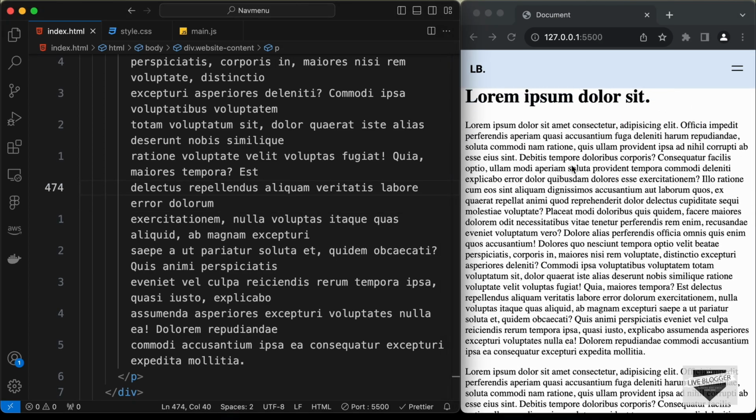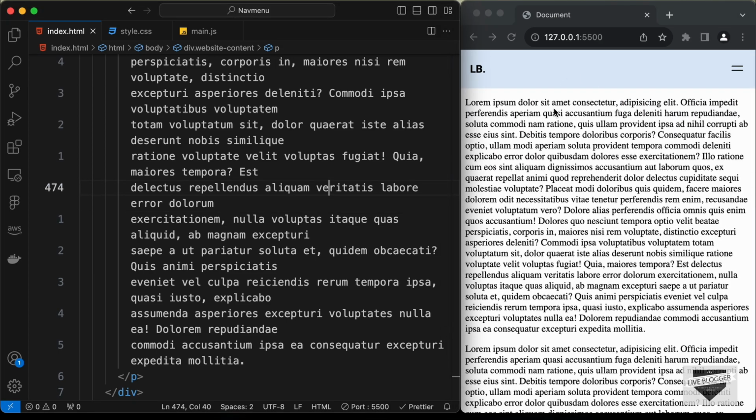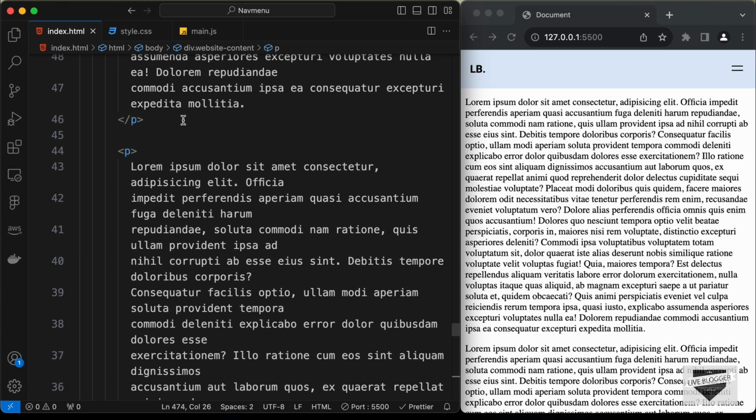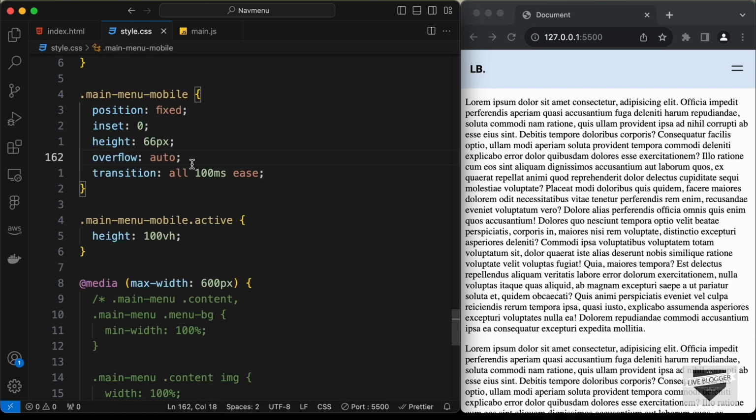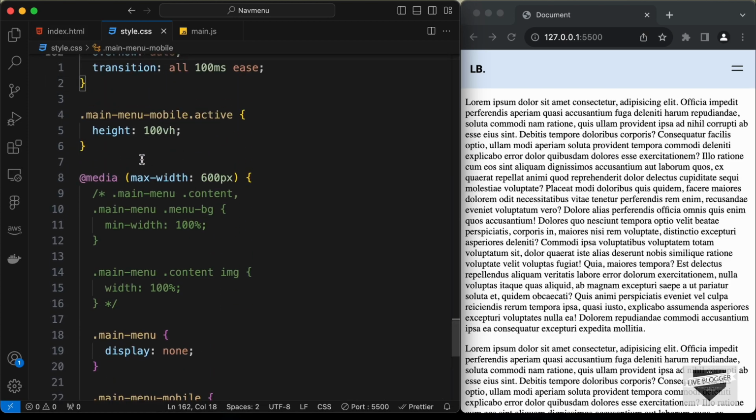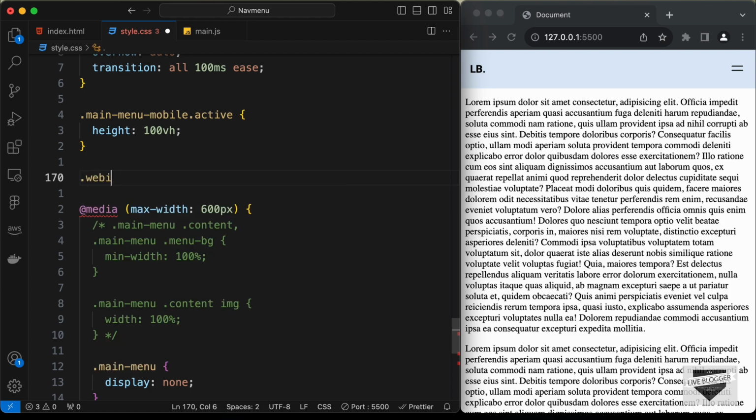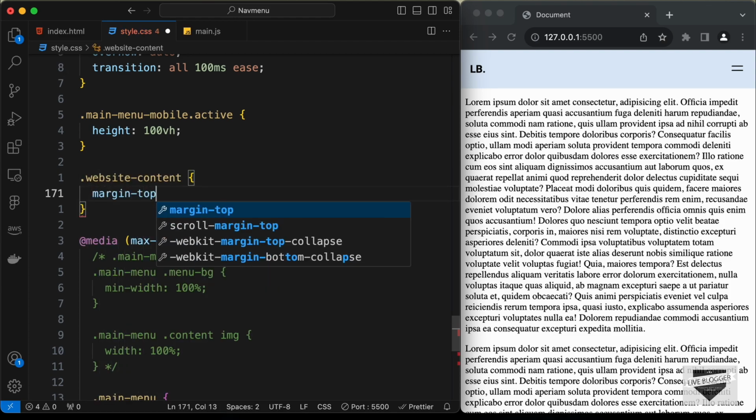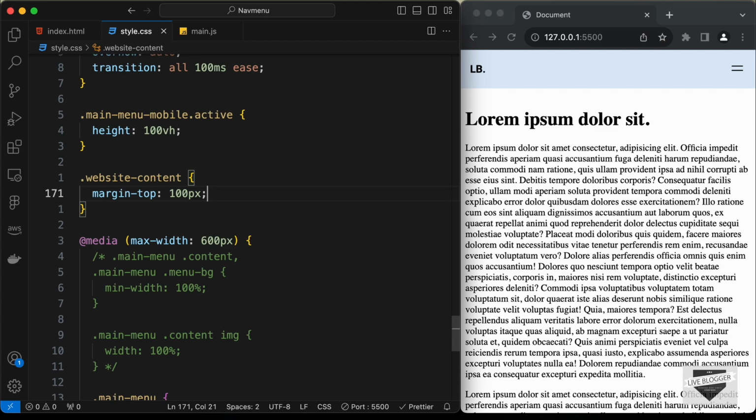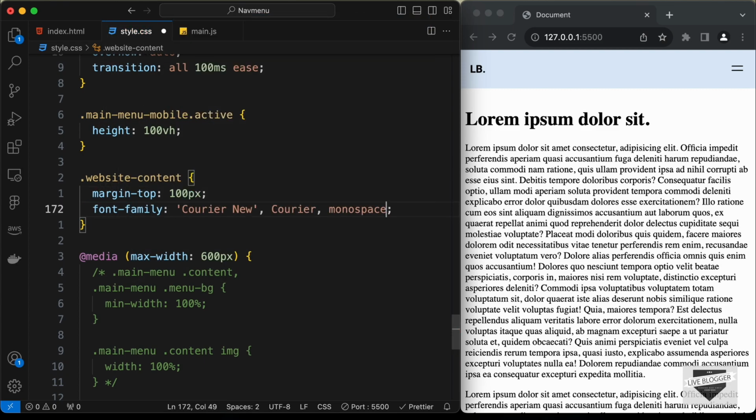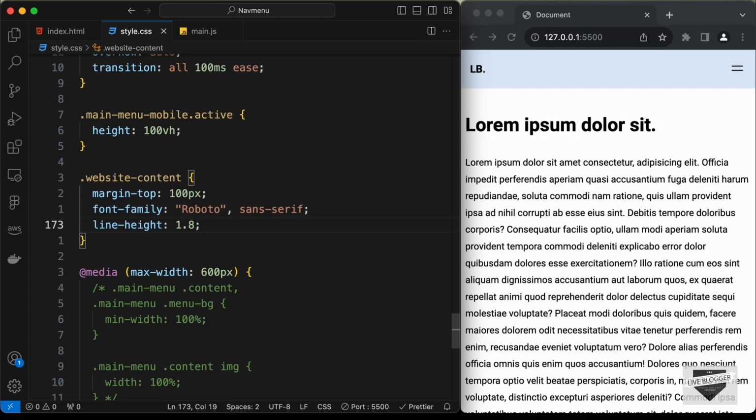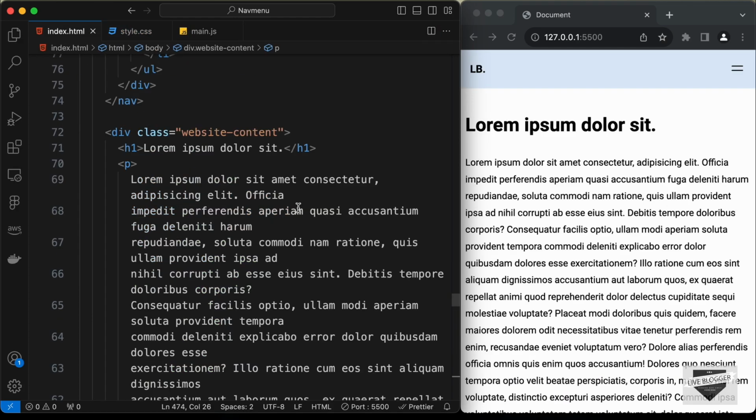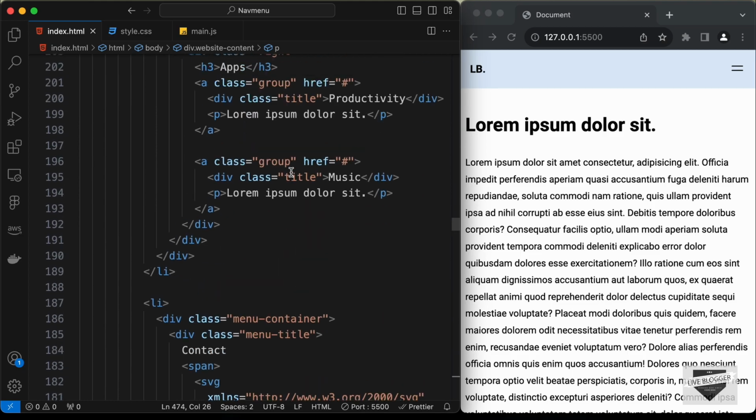Now we can see that the heading is below this nav bar, so we need to add some margin top for this website content. So let's go ahead and do that. Let's go to the style.css file, and here let's type website-content, and let's type margin-top, and let's set it to 100 pixels, and I'll also set the font family to Roboto, and I'll also set the line height to 1.8. Right now, let's go back to the HTML file and let's add the active class.